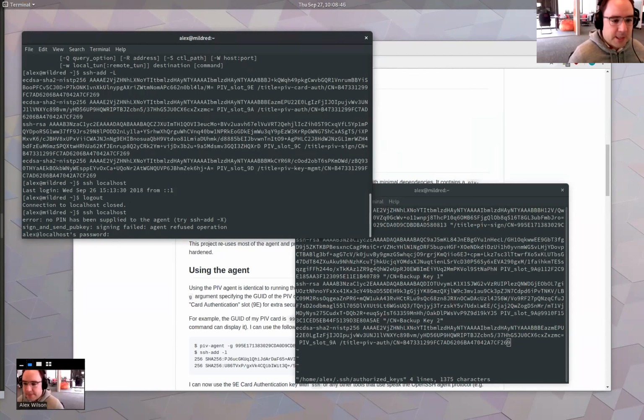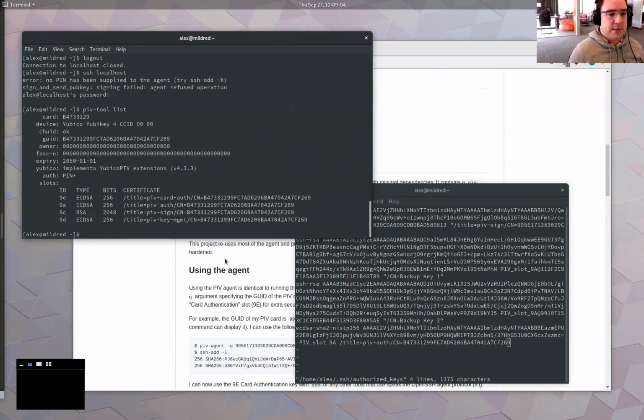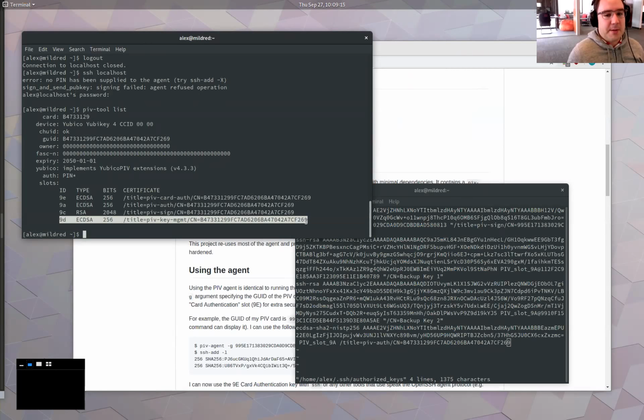So now we've got an error. It says no PIN has been supplied to the agent. Try SSH add-x, signing failed. So what that's telling us is something about how PIV works, which is basically PIV requires certain slots to have a PIN entered before you can sign with them. And if we look at the slots, the defaults are that 9E, because it's meant to authenticate the card itself, never requires a PIN. And 9A and 9C both require PINs. And 9D we set up to require both a PIN and also a touch on the button on the YubiKey.